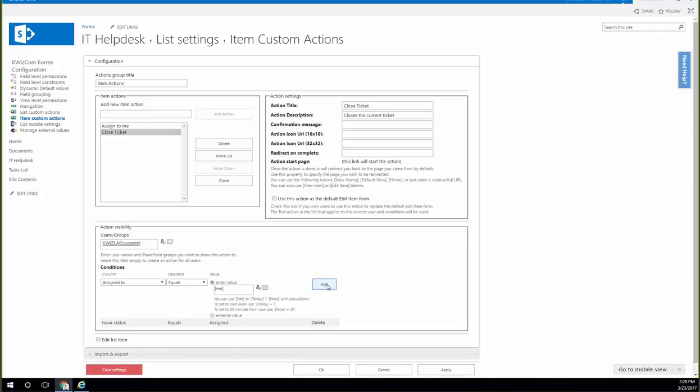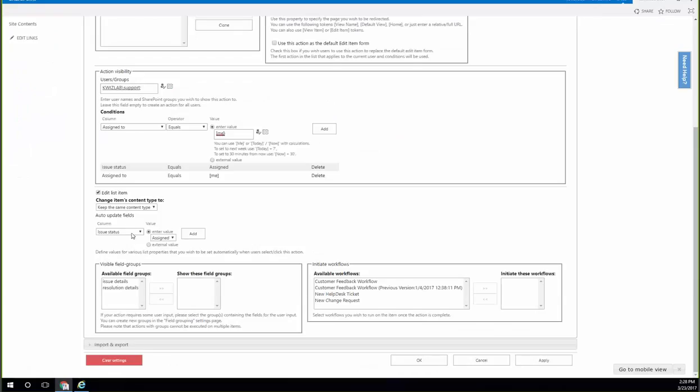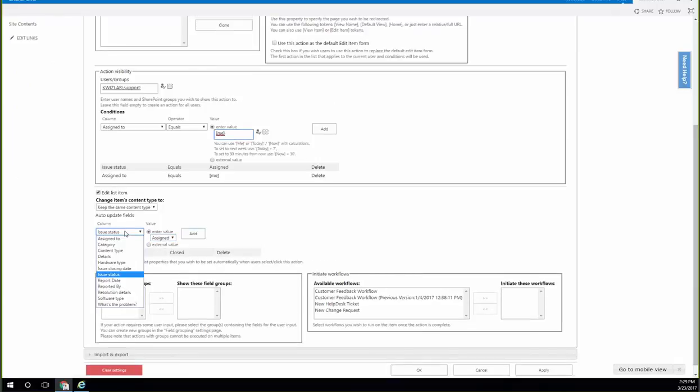Awesome. Add this one as well. We will edit the list item. We will keep the same content type. We will change the issue status to closed, and we will change the issue closing date to today.